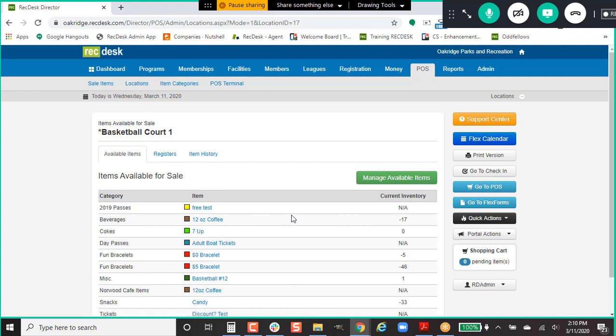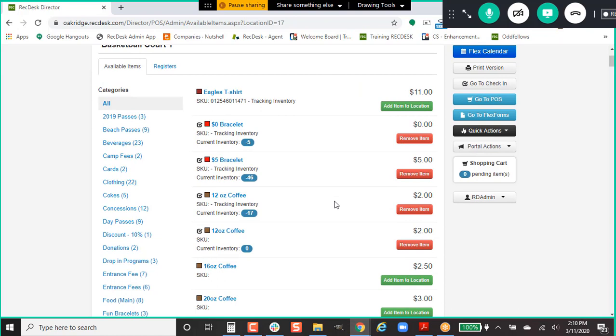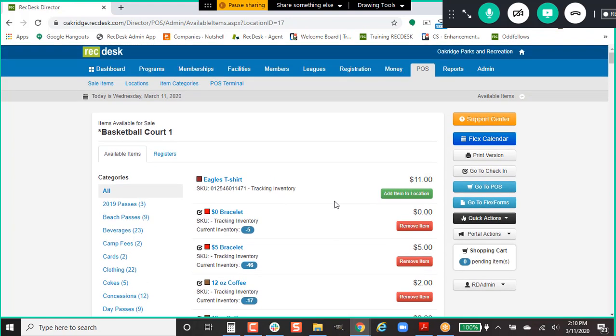Now, available items. This is when you're going to manage available items. This is how you say, these are the things we sell at the basketball court versus the things we sell over at the pool versus the things we're selling in-house in the recreation department. And just a reminder, none of these items should be specific program registrations or memberships or facility reservations. The point of sale piece is not going to communicate with the director piece of the system. Those are all their own separate registration areas. So the point of sale piece should be used as a true point of sale system.